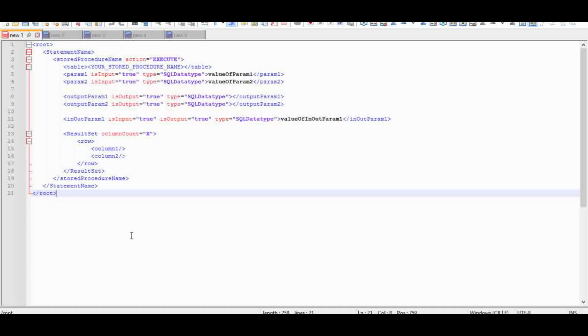The stored procedure template is similar. You will have a root element and you will have a statement name, whatever name you want to give it. Then you have a stored procedure name, and the action this time, instead of select, should be execute. After that you will have a table name. The table will refer to your stored procedure name.